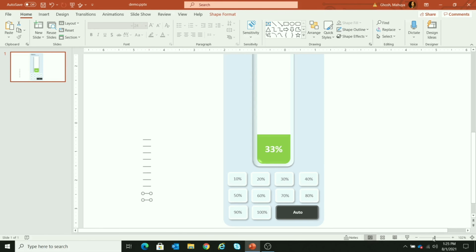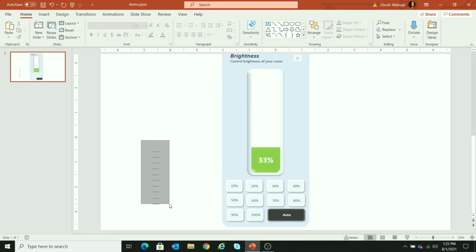Okay, so next I'm going to select all of them and I'm going to group them. Control G is for grouping, and then I'm going to drag it here. And what I'm going to do is I'm going to resize it a bit. So see, this is a good thing because I have grouped them. I don't need to individually change the position or adjust the length. It will happen in one go. This is one of the advantages of grouping elements together.